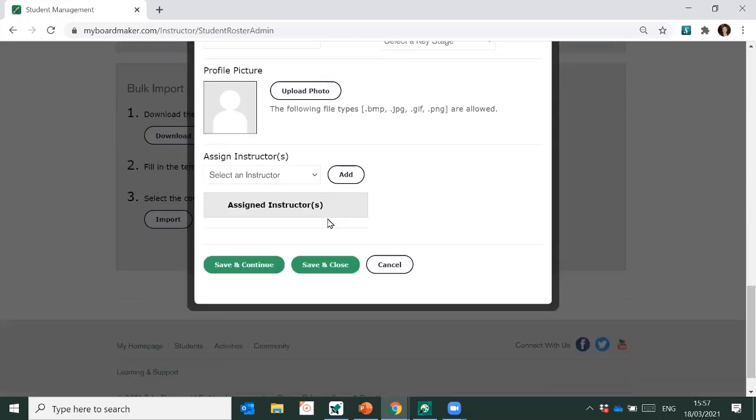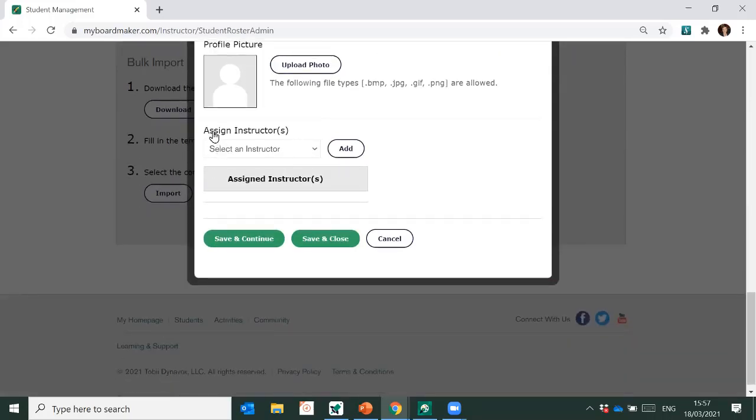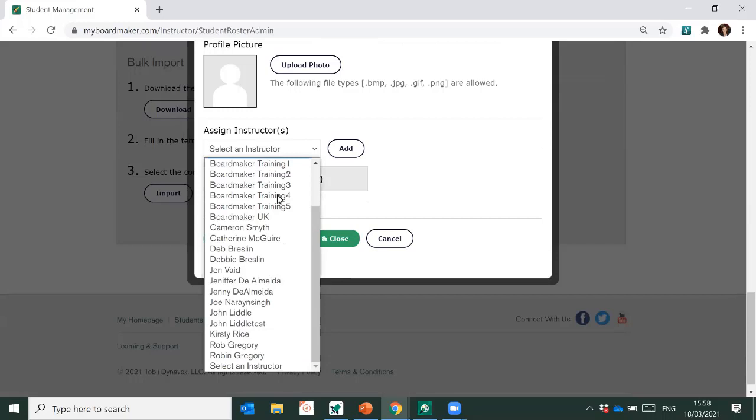I could put in a profile picture. I'm going to skip that for now. And then here is where I can assign an instructor. And the instructor is basically the person with a Boardmaker 7 account that is going to be able to assign activities to that student. So it may be their teacher, their speech and language therapist, their teaching assistant, and it will be somebody that's within your organisation.